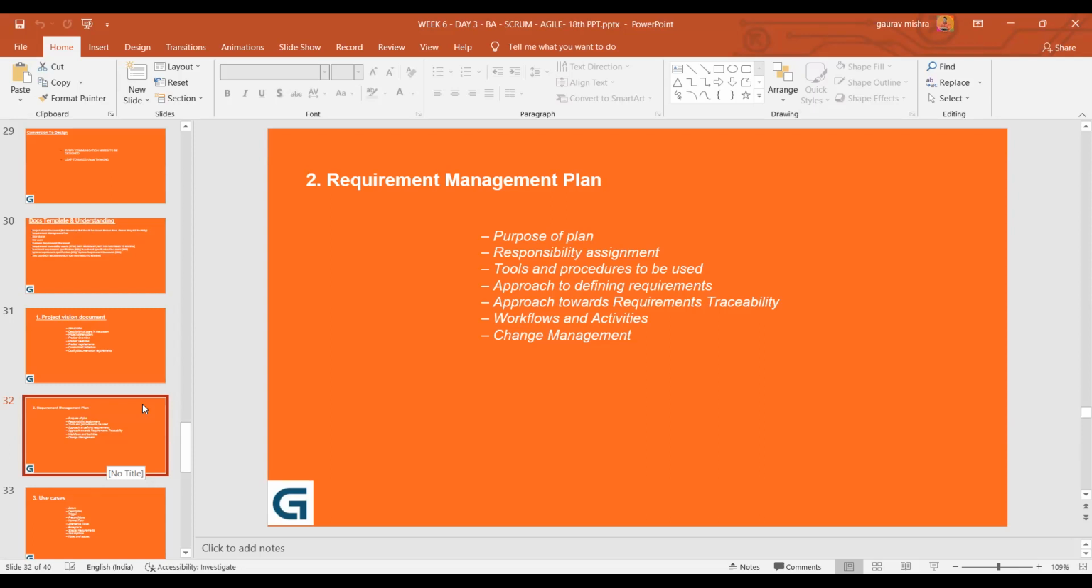Again, remember that there is no hard and fast template. You can download one from Google and start utilizing any complete format. Any question on these two, the project vision document and the requirement management plan? If not, we will continue to the next document.